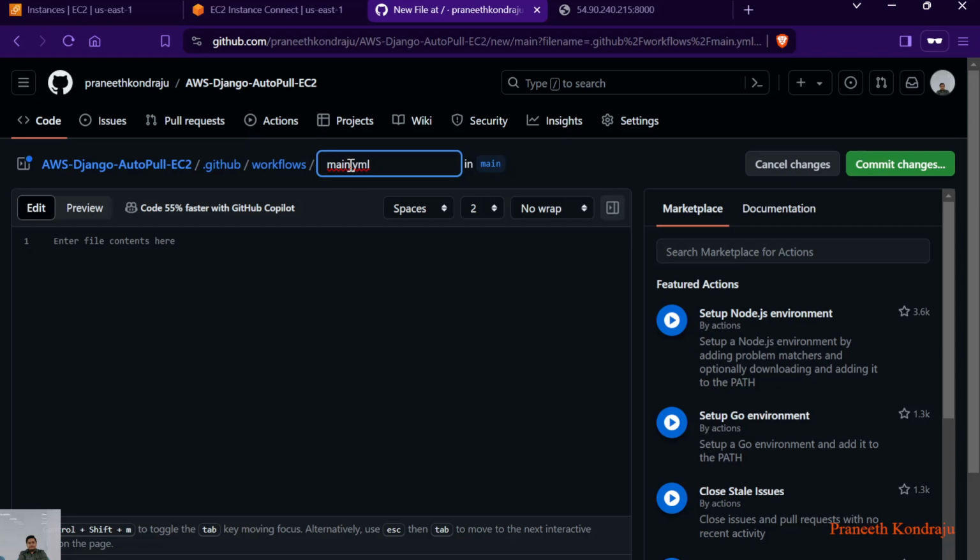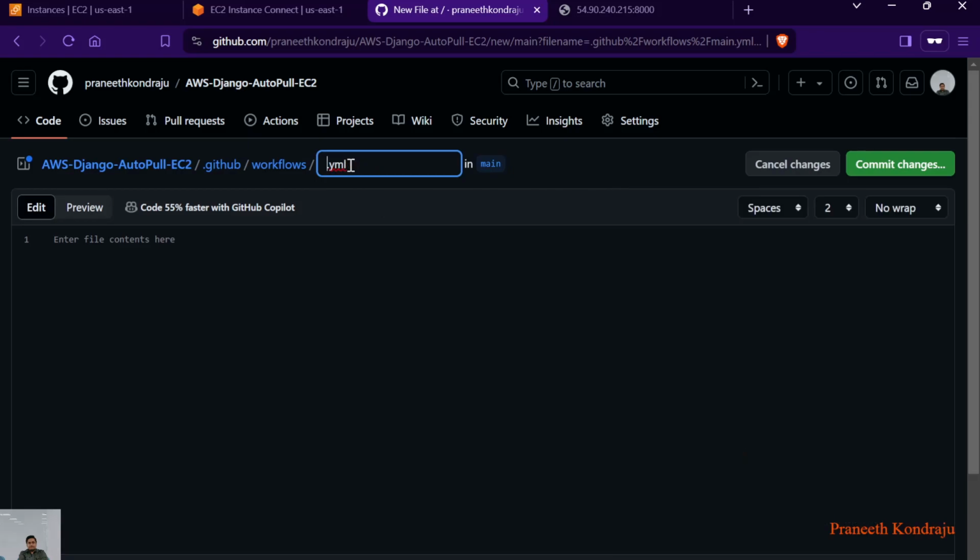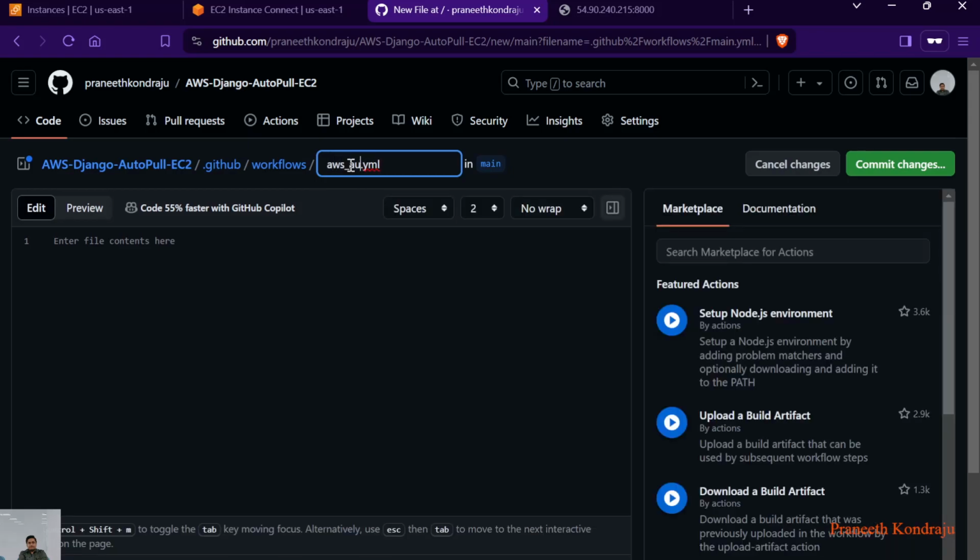So I'll rename it to AWS auto pull. Again, this workflow will be saved under the .github folder, in the workflows section. So it is nested. It should be in such a way that the workflows only trigger for the defined conditions, which we have drafted in this file. So this directory should be as GitHub suggests, in this nested fashion itself.